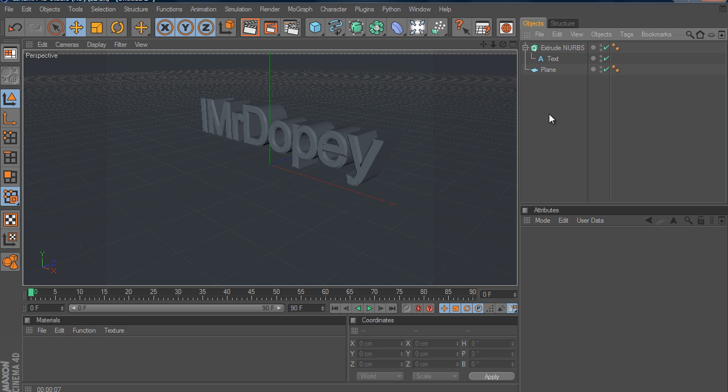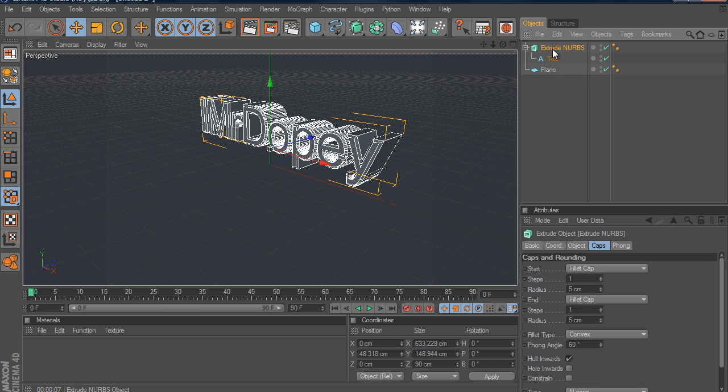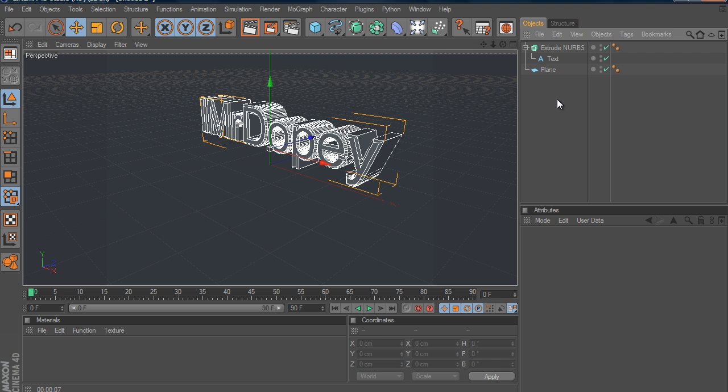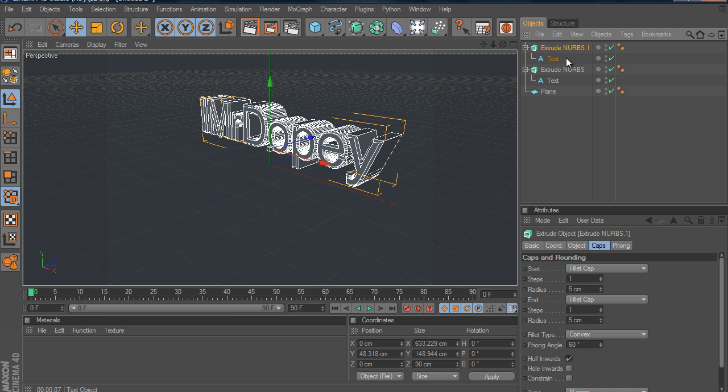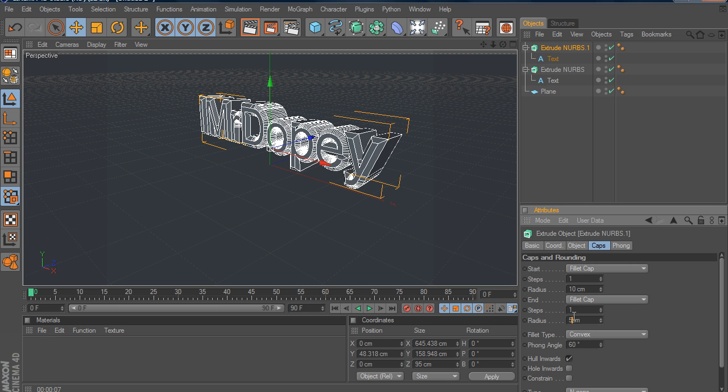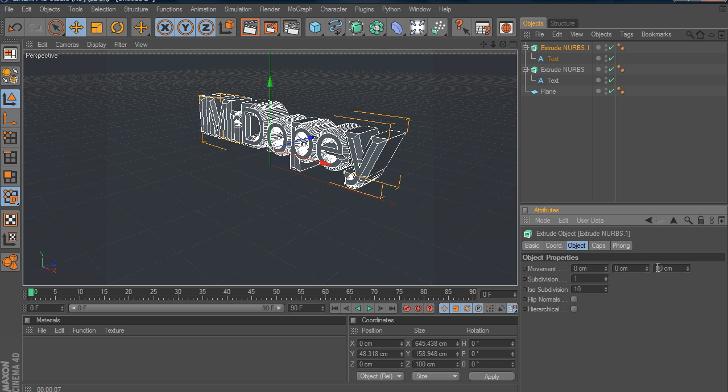Right, now what you need to do, you need to create another Extrude NURBS so that you can produce layers, so it helps you with colours, etc. So to do this, just basically click on the Extrude NURBS, Control C, click empty space and Control V. There you go, Extrude NURBS 0.1. With this, you need to make sure the fillet cap is on and change the radius though to 10 this time. To 10, and then go to object and change the movement to 40.